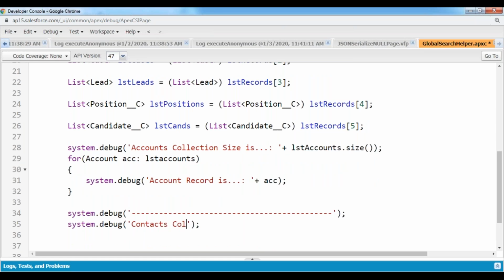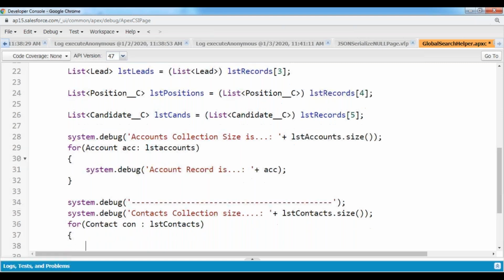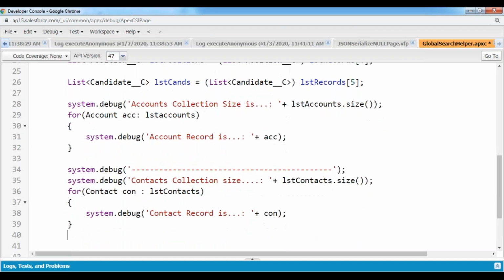Now, contacts collection size, lst contacts dot size. For each and every contact record from lst contacts, system.debug contact record is, I want to show the contact. I'm giving a line break.